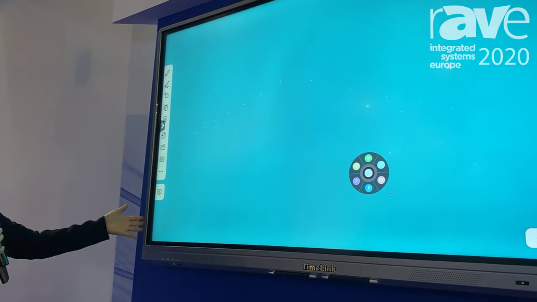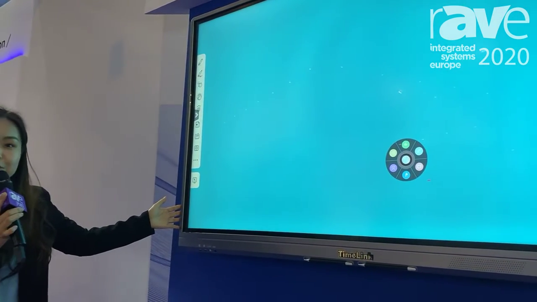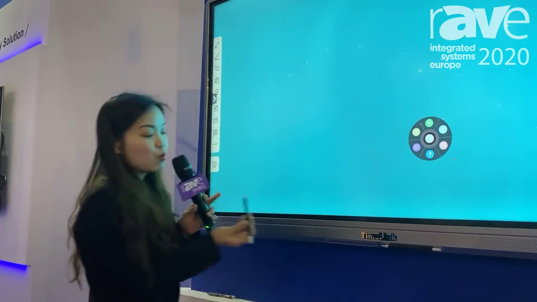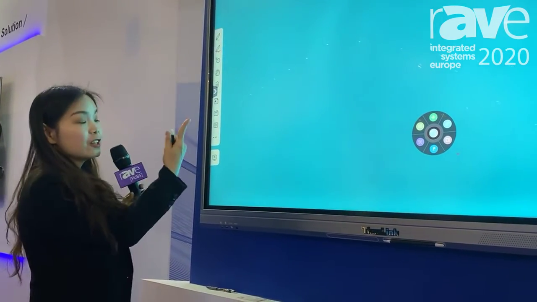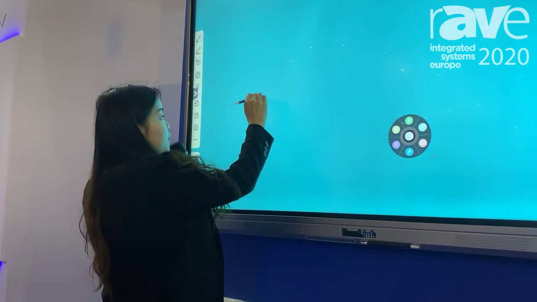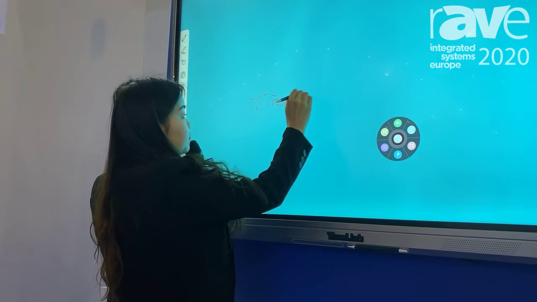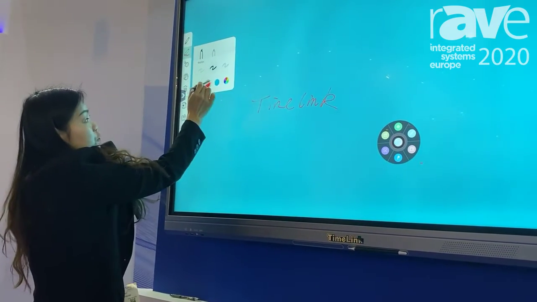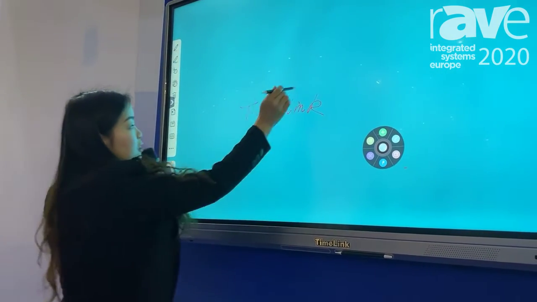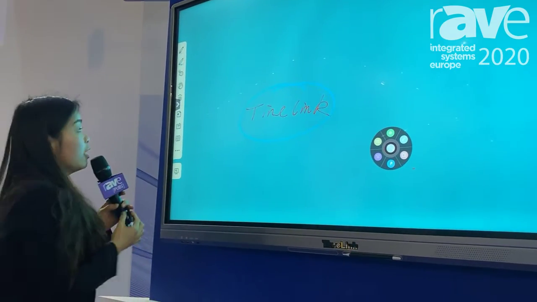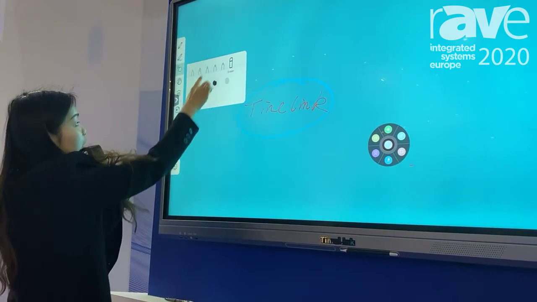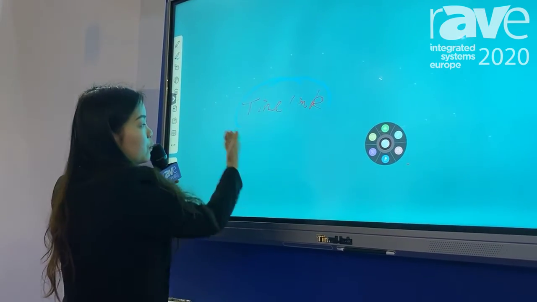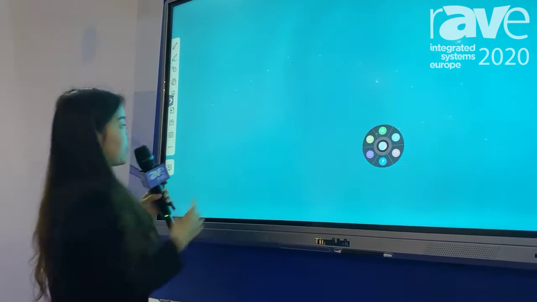Here now, ISE is a cloud-based software developed by TimeLink. We can distinguish the small pen, fat pen, finger, thumb, and palm. Here we can write, and we can choose different colors with the fat pen to do remarks. And for finger, we can do accurate erasing, or palm for big erasing.